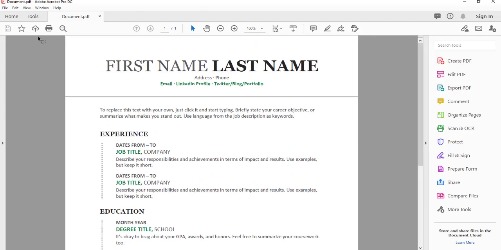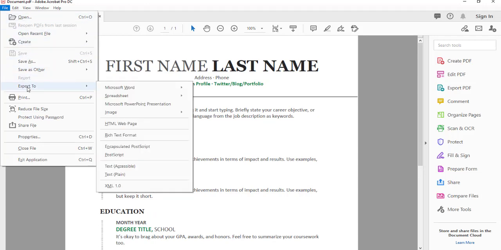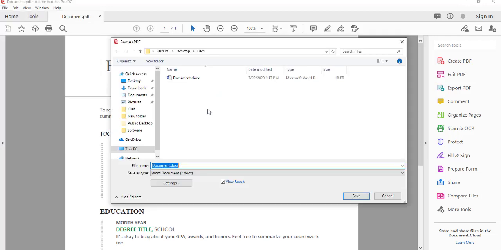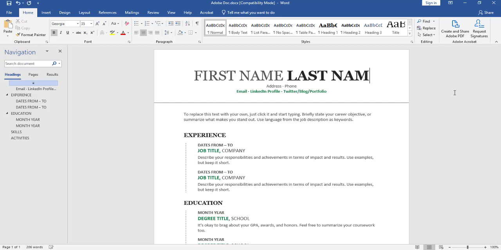Now when I have it open, I want to click on File, scroll down to Export to Microsoft Word, and click on Word Document. Now it asks you to save it. So just click on Save. As you can see, Adobe converted the PDF into a Word document. And I can edit this document.